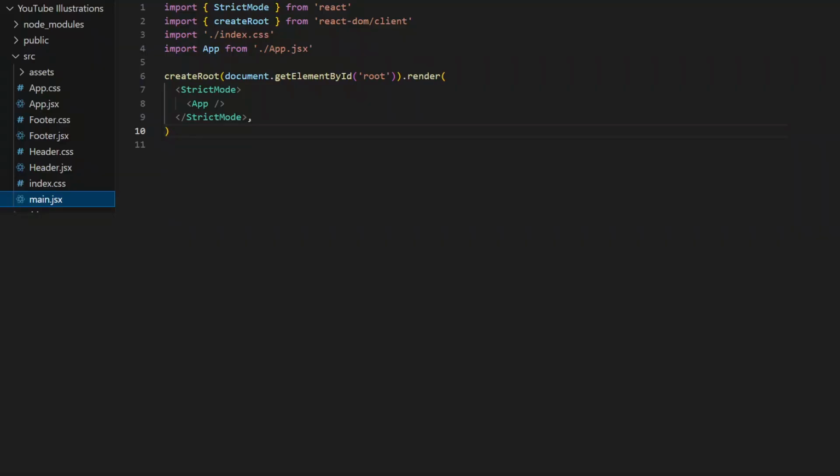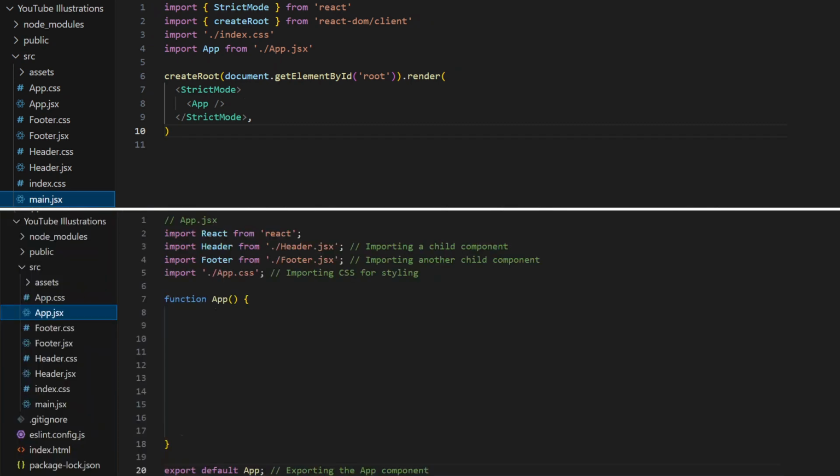The main.jsx is like the granddaddy of React, where the code of the app will be directed into this file. As you can see, in this file, the app component is imported. But where is the app component from? The app component is exported from this app.jsx file, where the code of the component is directed into. It is like the daddy of React.